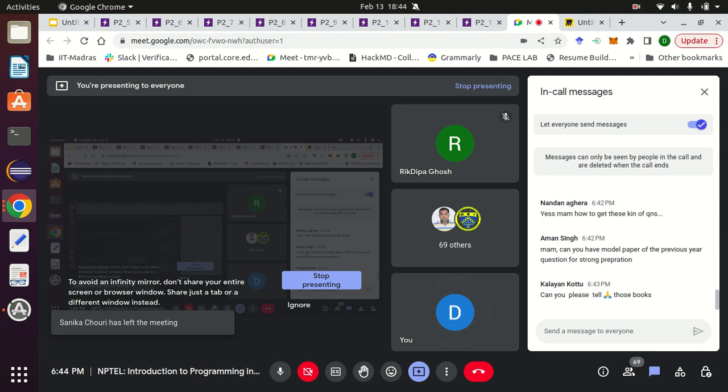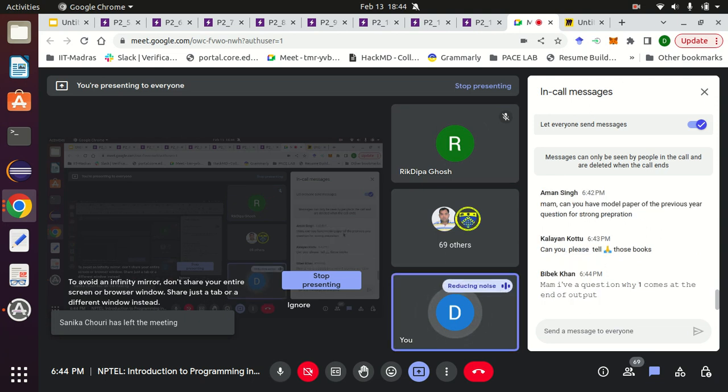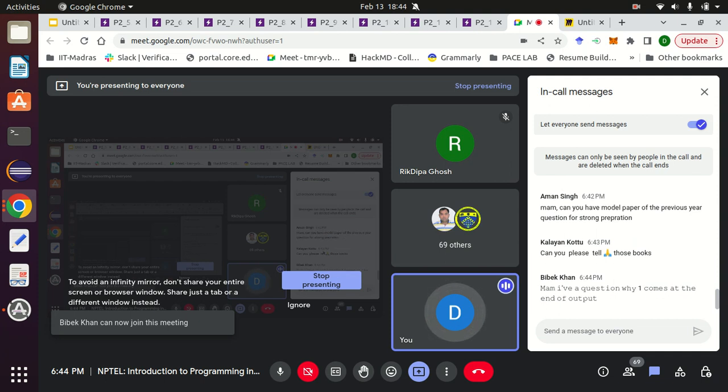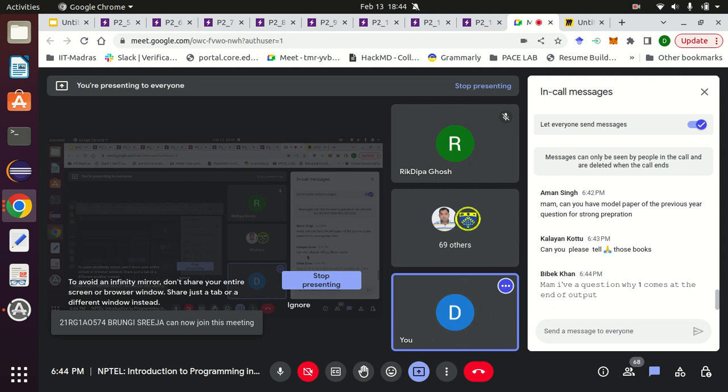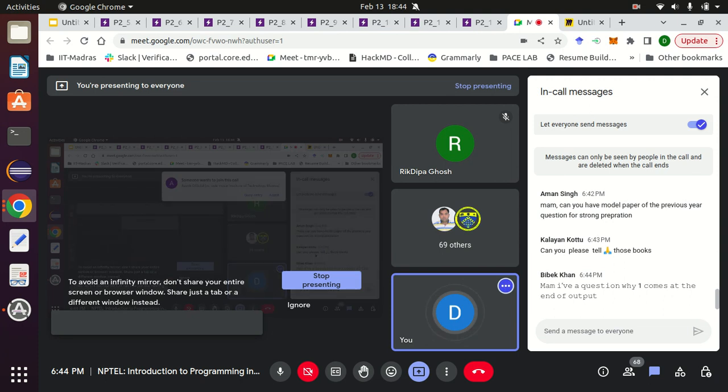And Aman is saying, can you have a model paper of the previous year questions for strong preparation? Okay, Aman, I don't have access to all those things. If you want, you can contact NPTEL, or you can look into the previous offerings that were done on NPTEL. I think that would be there. You can check. Okay, Kalyan, I'll provide the list of books to NPTEL, and they'll share it with you. Okay.